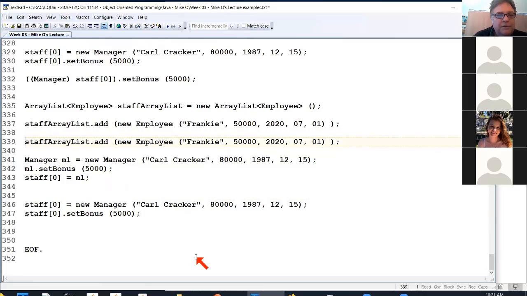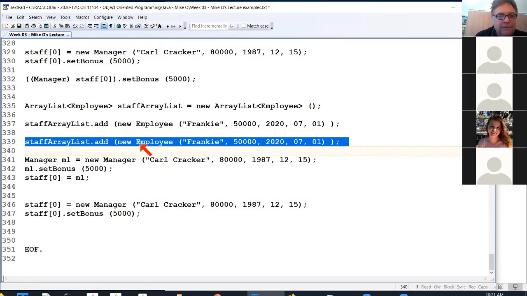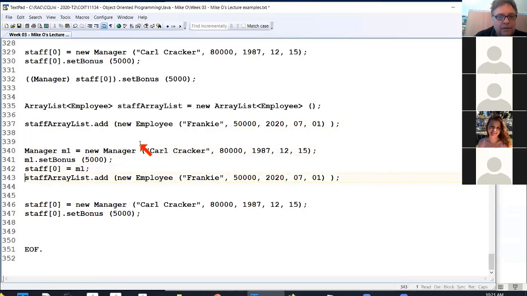Let's do that for manager. So new manager. We'll create a manager and we'll add them to the array list. That's how we did it for the array. This is how we do it for the array list. So I'm commenting out that line, so adding M1 to the array list.